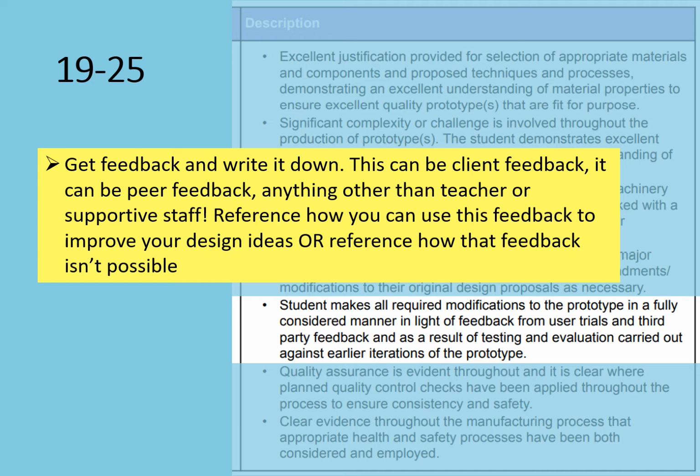In regards to feedback, you can pretty much ask anybody other than your teacher or any kind of teaching support staff, i.e. technicians, teaching assistants, etc. Peers, other students is absolutely fine, as well as people at home.